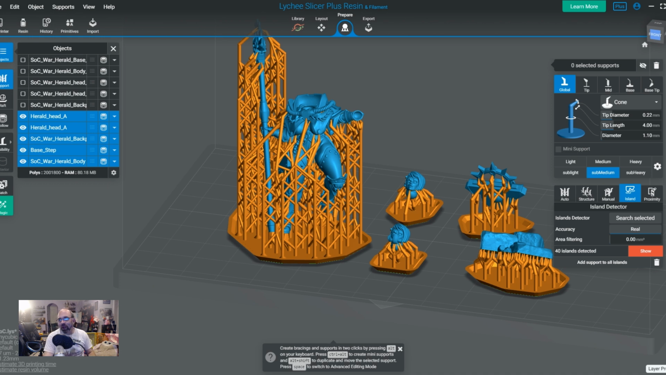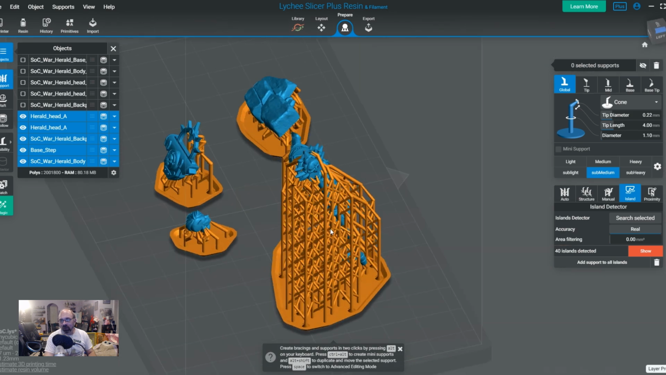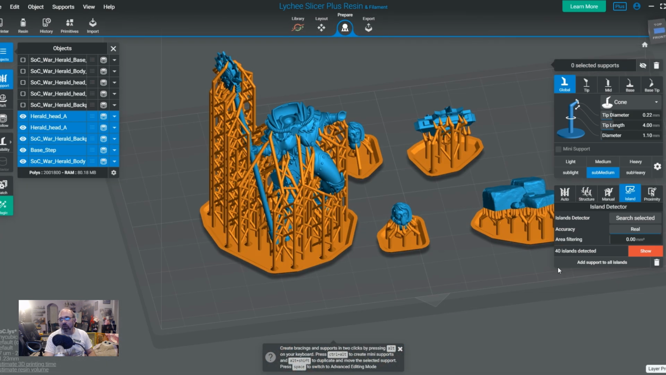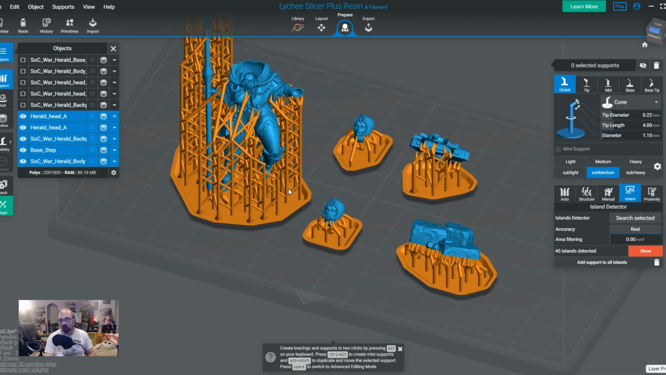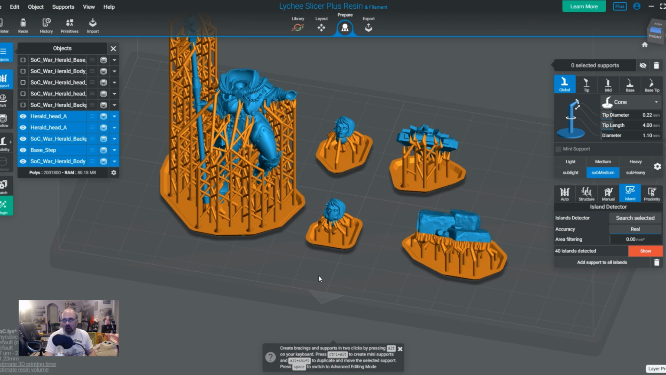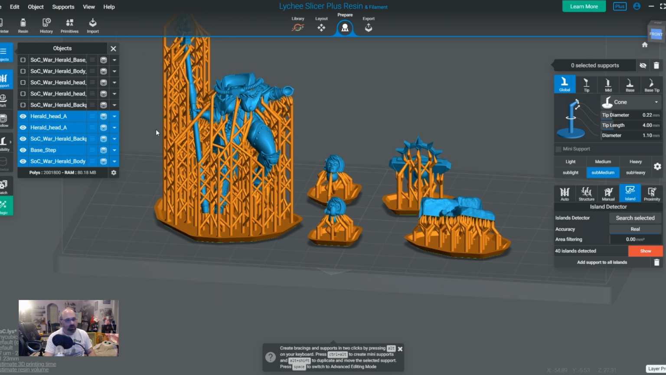Now, if you're using Lychee, you can import the LYS files if they have supplied them, and then you can actually check for islands and you can modify the supports. You can check for proximity problems. You can check for islands, which I found, and you can resolve a lot of common print problems right there. Because the most common issue with beginner printers is the island problem.